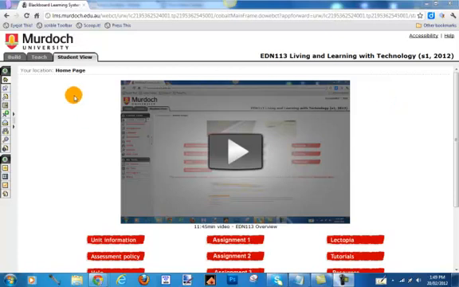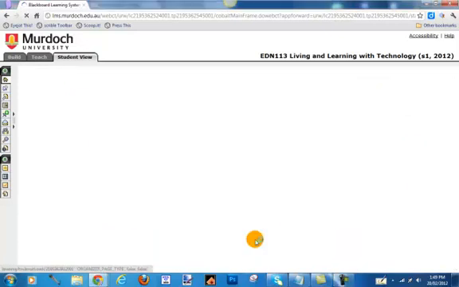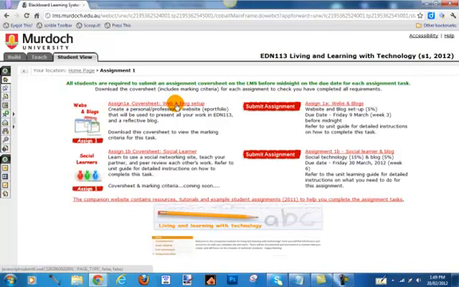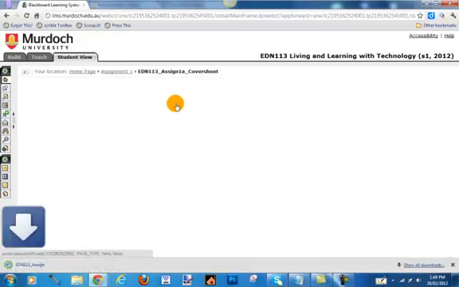So I'm starting here at the home page on the LMS, and you can see down the bottom there's a link to assignment 1. I'm going to click on that link, and here you'll find the assignment 1 cover sheet. You simply click on that link and it will download the cover sheet to your computer.